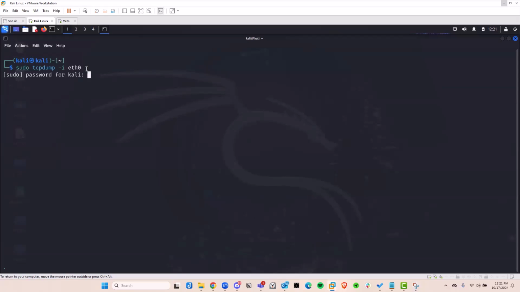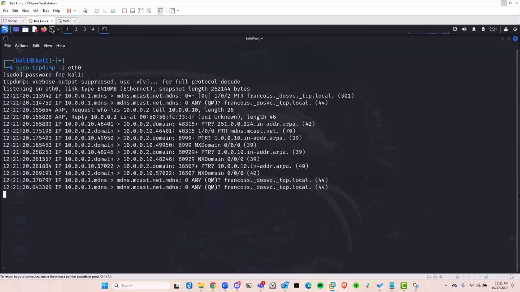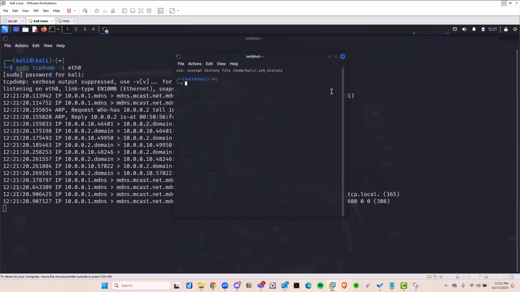I'm going to press enter. It's going to ask us for our Kali password. Go ahead and type that in, kali. And then here we are. It's capturing the traffic. So if we were to open up another terminal, I'm going to go here and just click that. It obviously starts capturing things there without us doing anything.